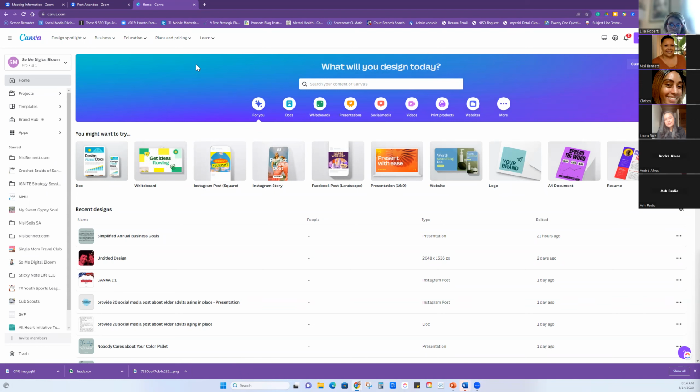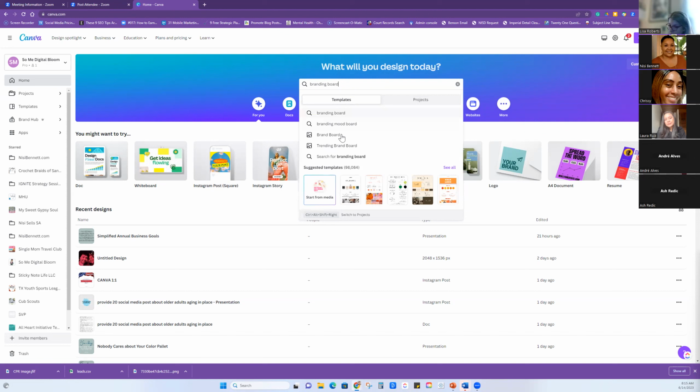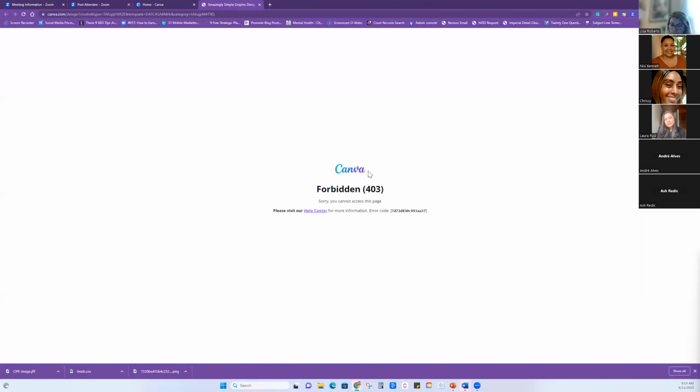All right. So to build your branding board, super simple. You're just going to put in the search branding board. And you should see some sample templates kind of like this. And just pick one because once you open up a template, you'll be able to change it around. Oh, not that time. Let's try that again.